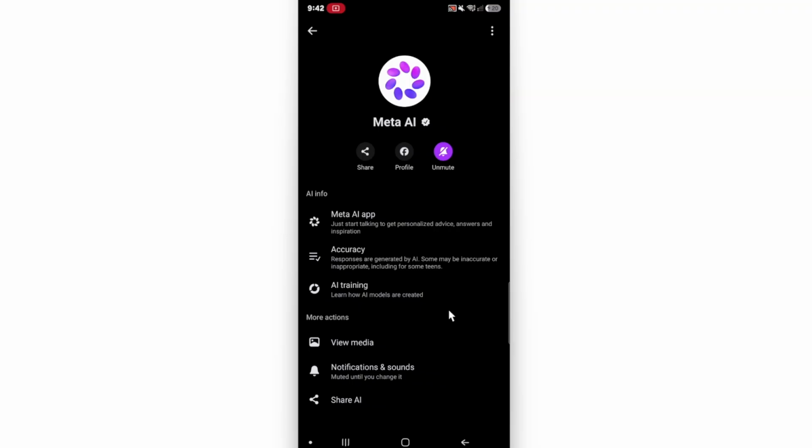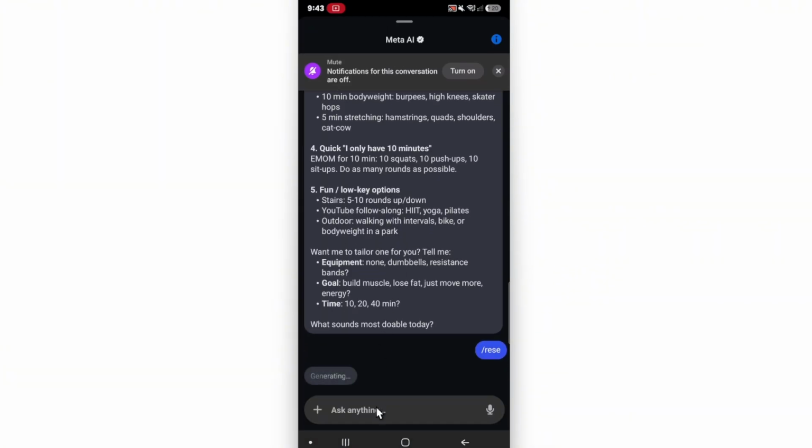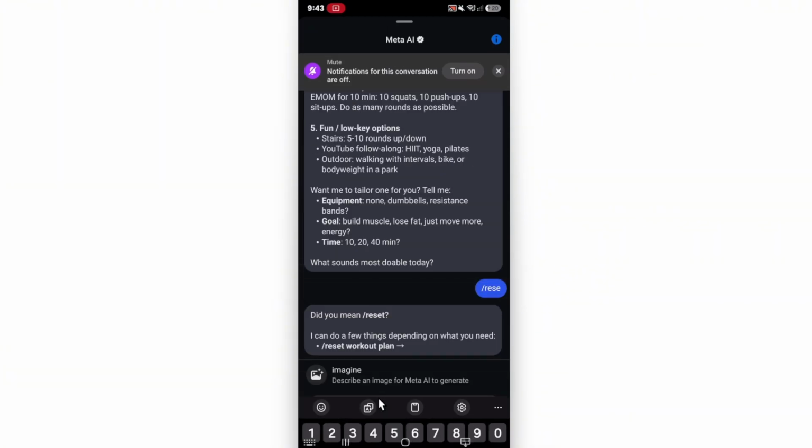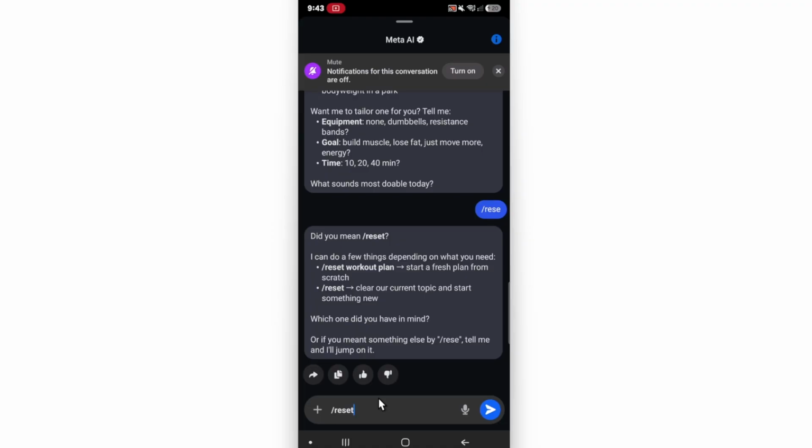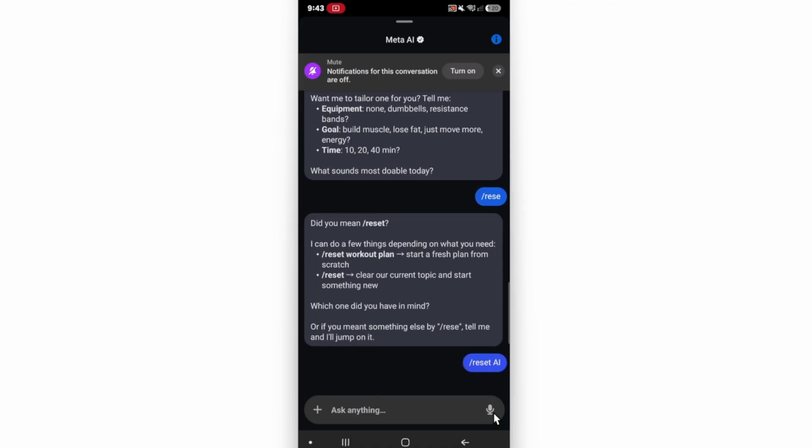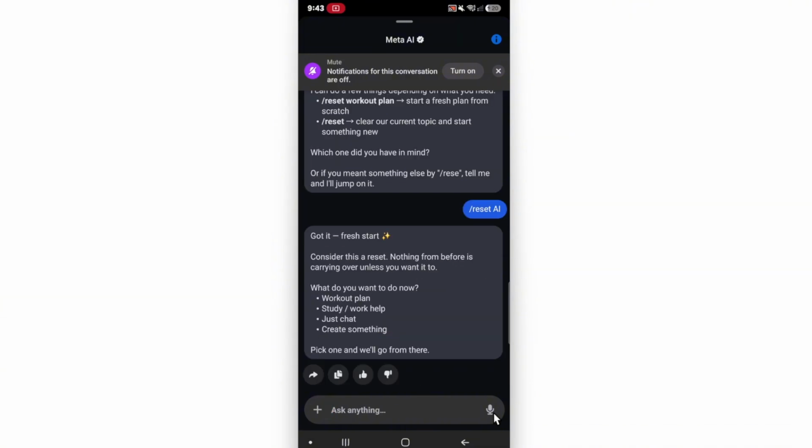Let's go ahead and try to wipe Meta AI's memory records. So go back and then type down /reset space AI, just like so. Tap on send. Now it says here, "Got it, fresh start. Consider this a reset."